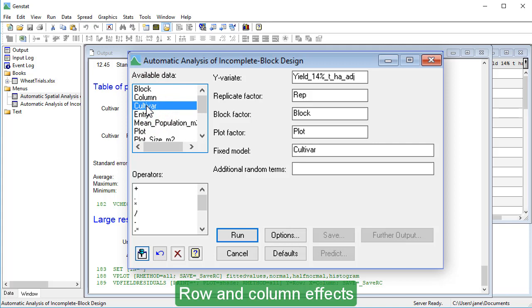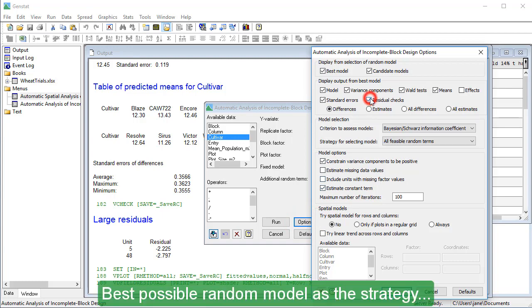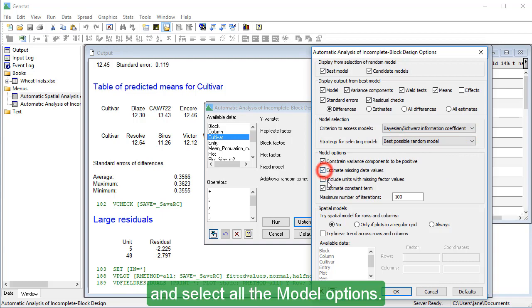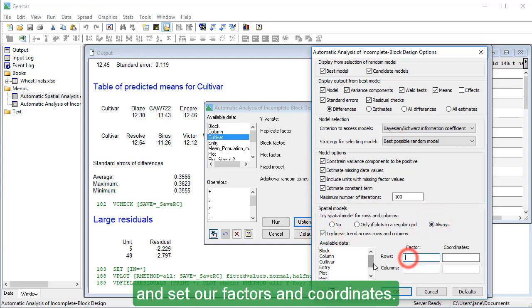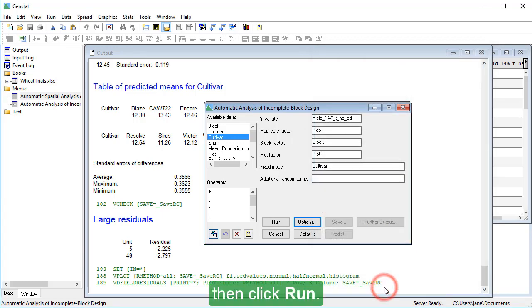Row and column effects can still be fitted in this analysis. To do this, click Options. We'll select Residual Checks, Best Possible Random Model as the strategy, and select all the model options. Now we'll select these two options and set our factors and coordinates. Click OK, then click Run.